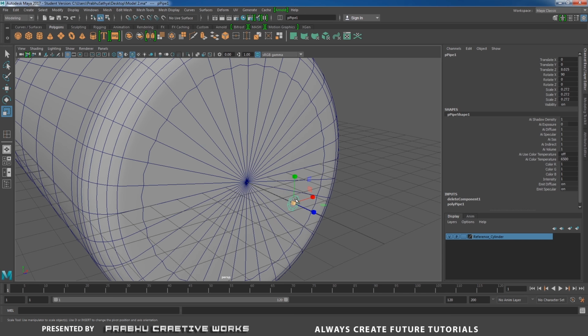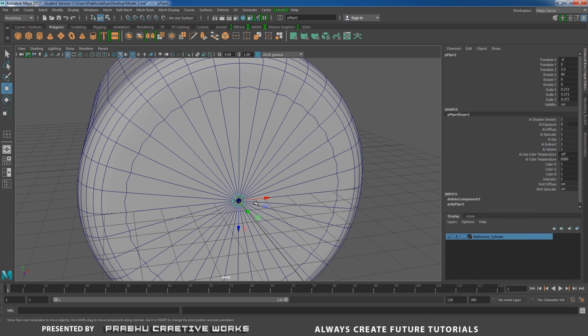I want to snap my object exactly in the center. Press W and hold V on the keyboard. V means vertex snap. Hold V, click on this little circle, and click and drag, so it automatically snaps to our vertex point. I want to snap exactly in the center. Then press R and scale really small, and press W to move in Y.